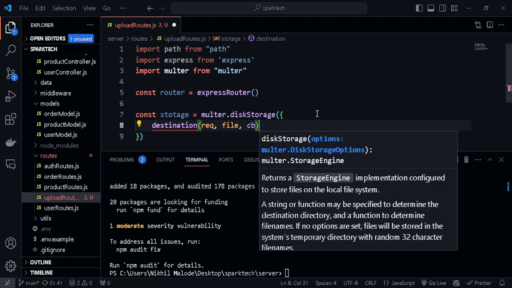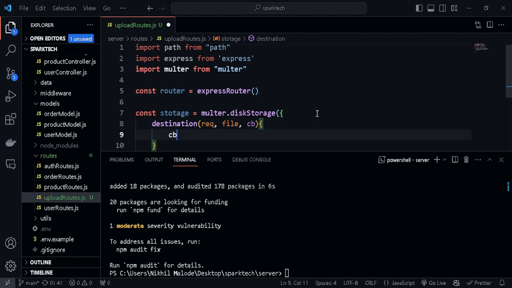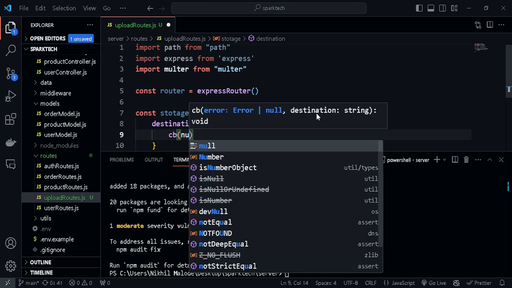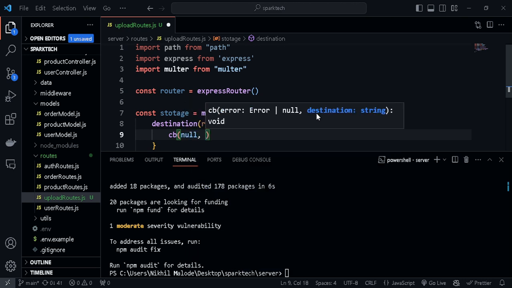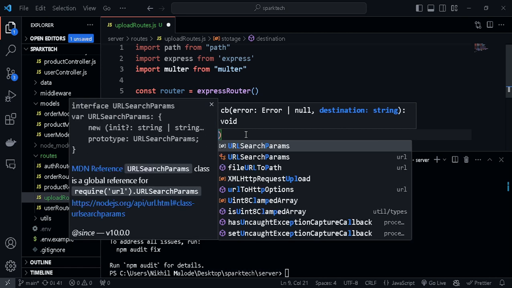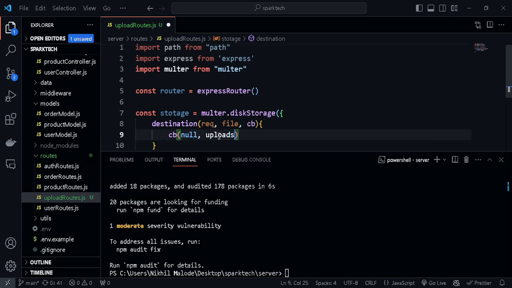We are going to invoke this callback by calling it, and we are going to specify the first parameter as null, which means there is no error. We are not going to set any error. Everything works fine, and right now we need to specify a destination folder. That folder name is called uploads, uploads slash. Like that, and this needs to be a string, and that's done.